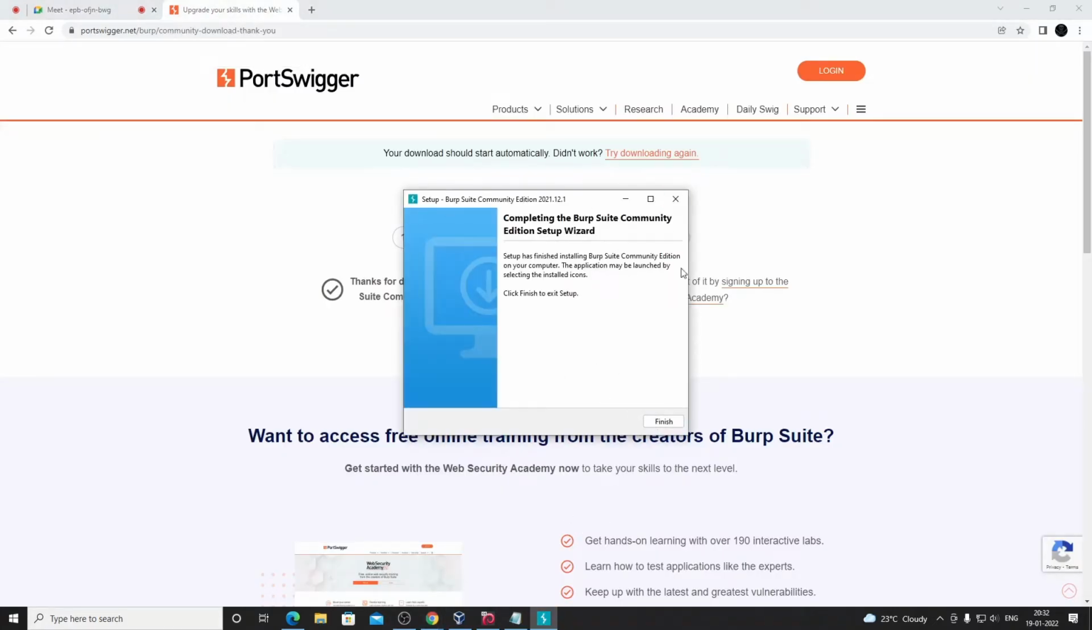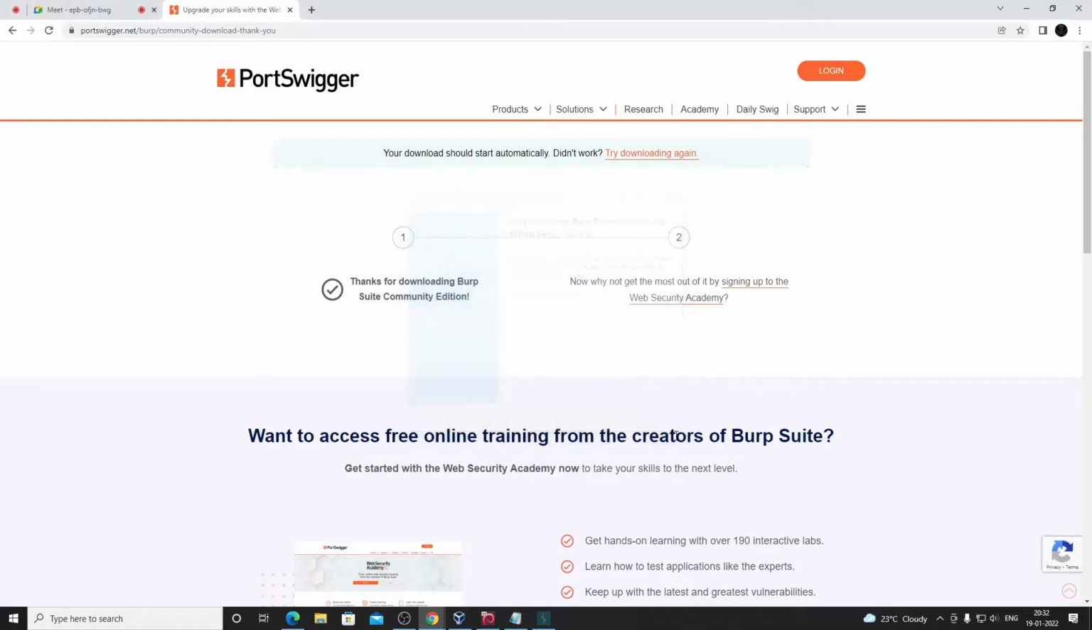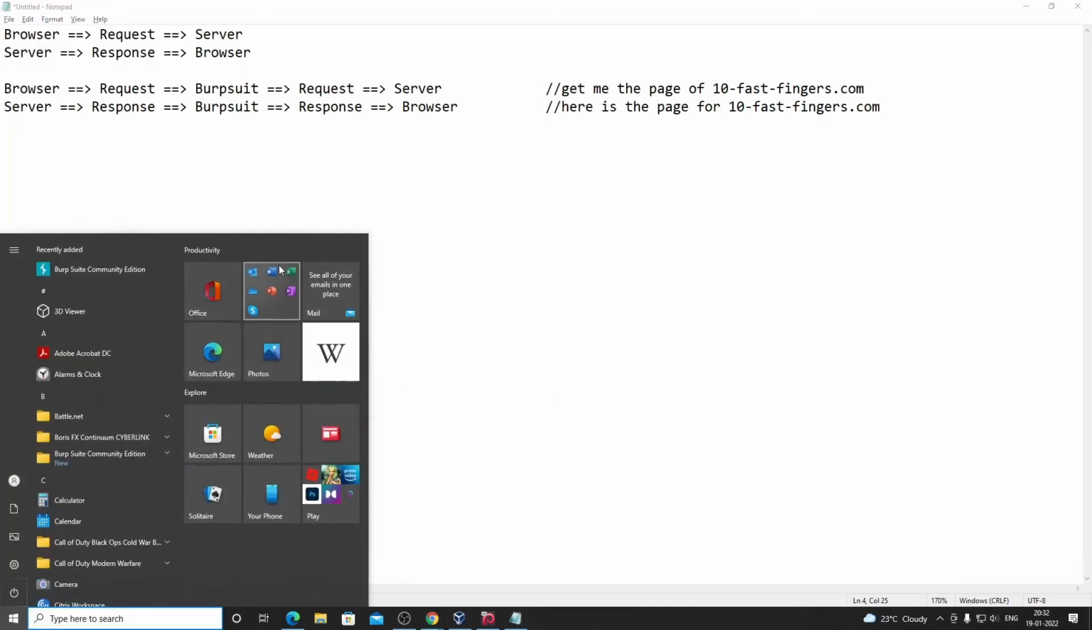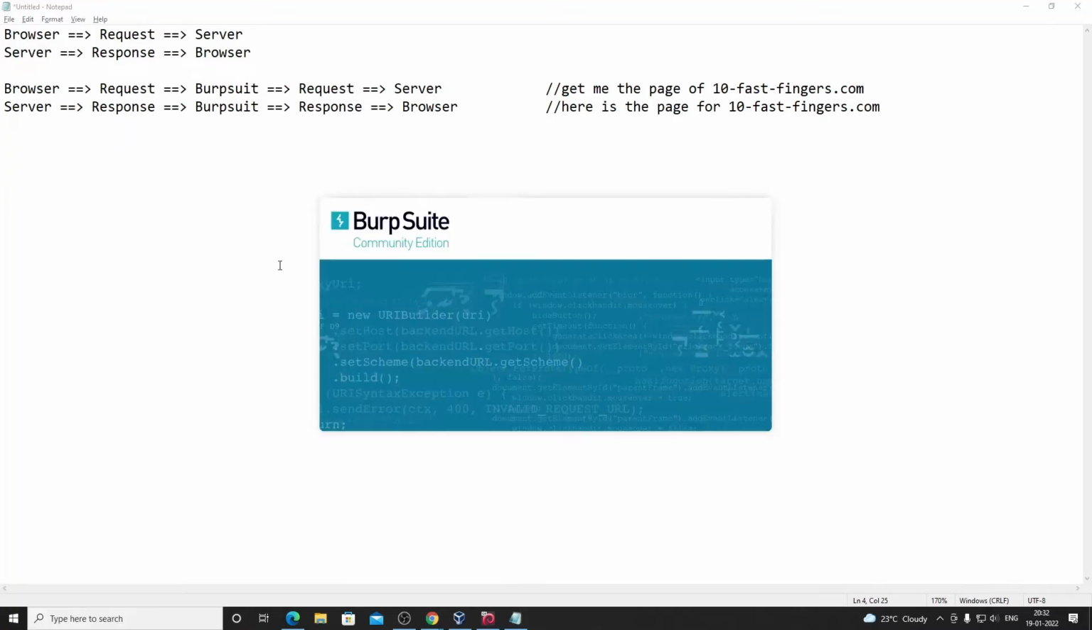So now that we are here, we can click on finish. Now see, right now, because we have not configured Burpsuit, all the requests will still go directly from the browser to the server and from the server to the browser. The response will come. If you want to use Burpsuit, now we will do that. Here you can search for Burpsuit. You can start it.